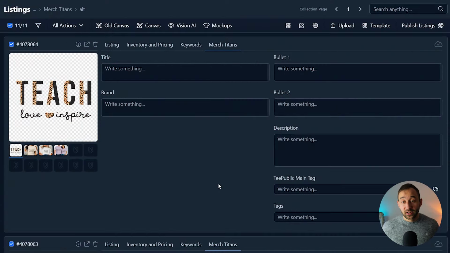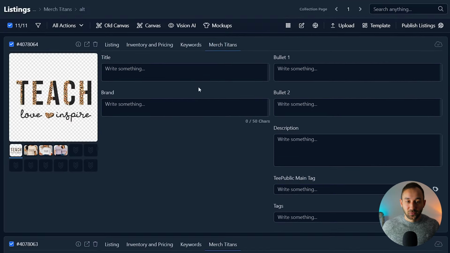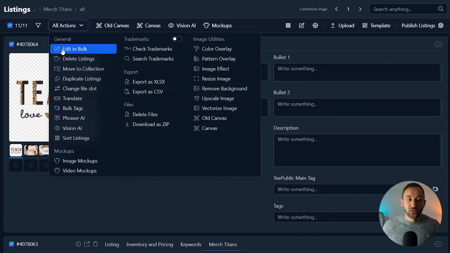And now let's take a look at how to fill in this data right here. There are different ways to do it, for sure. So you could do it manually and go through these one by one, fill in the data and be very precise with what you have in terms of the keywords. You could also select all listings, head to all actions and use edit in bulk.